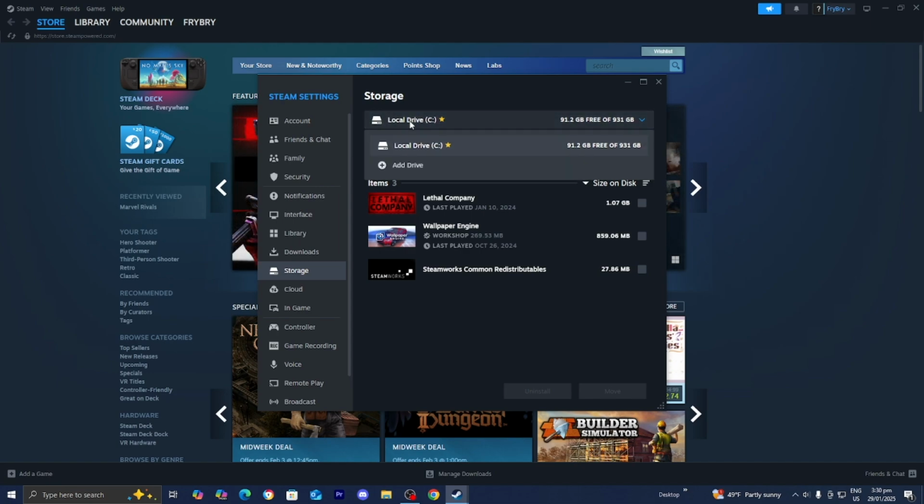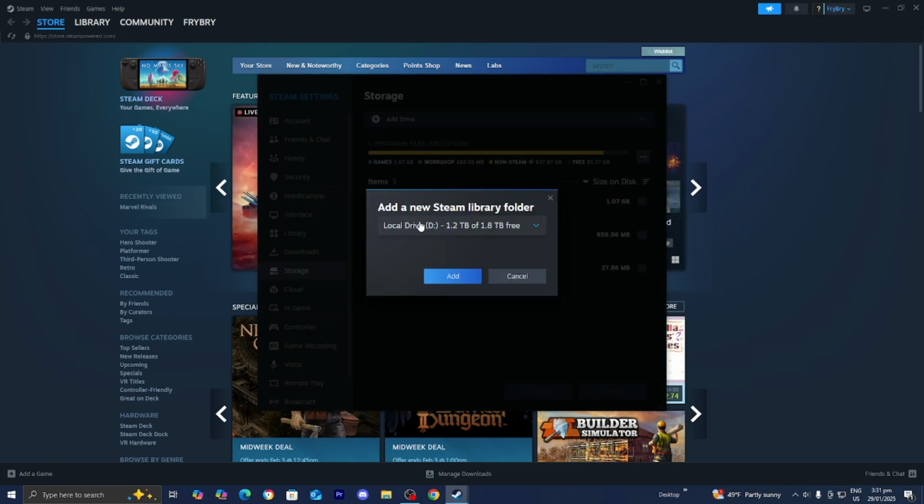However, what we need to do is press on that, and then we need to add a drive. So go ahead and add the drive that you're trying to move your games to. I actually do have an external hard drive connected to my computer, so I'm just going to be pressing on add drive, and there you go. It is right over here. And let's go ahead and press on add.